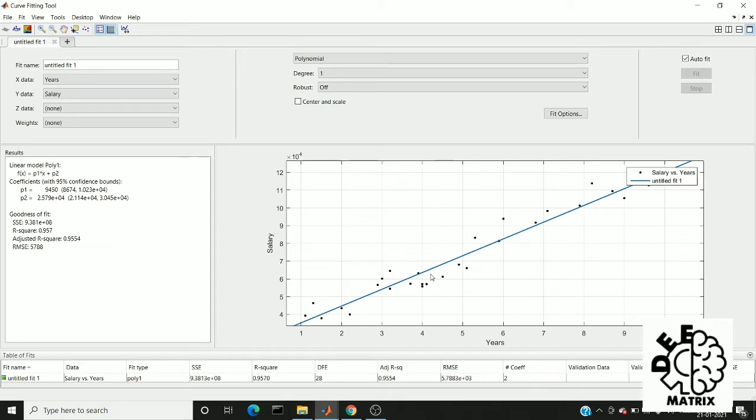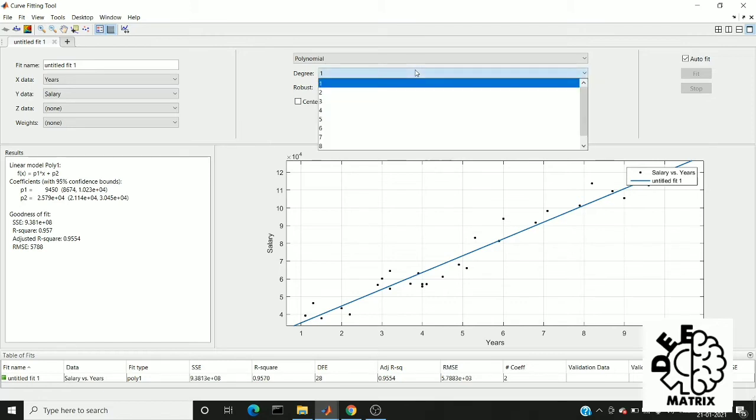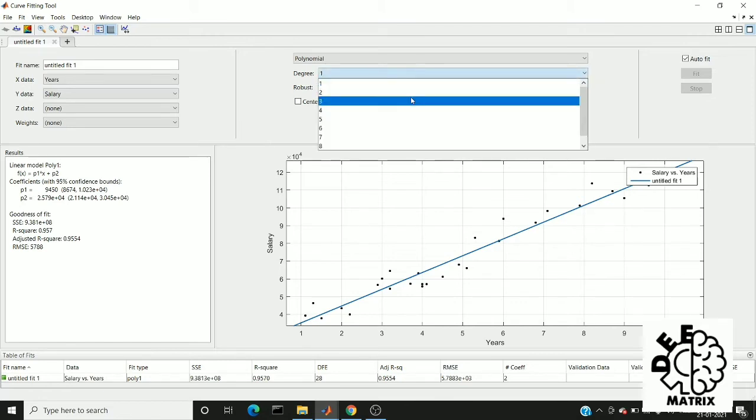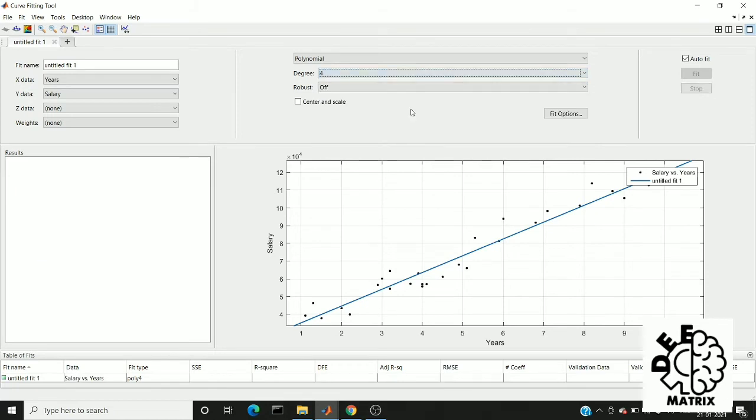We can also predict. For example, if I want to predict the value for 5.5 years, here I can get the value. This is the salary which is between 75,000 and 80,000. So this is how we can get a value from the fit. Here we can also set the degree of the fit. I can change it to 3 or 4.